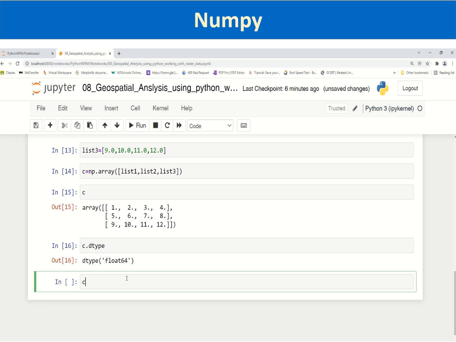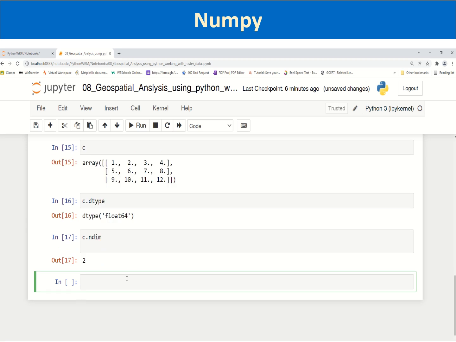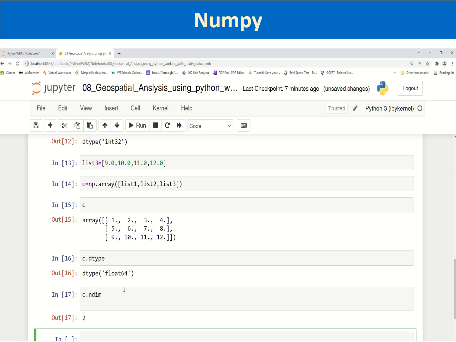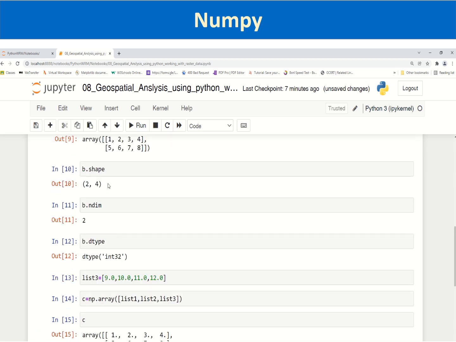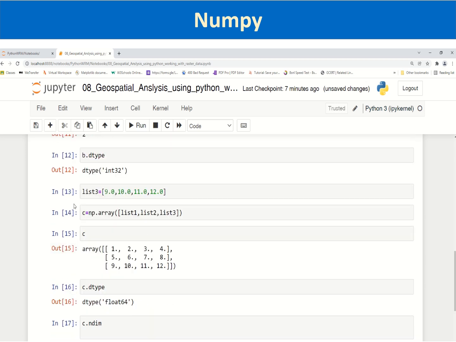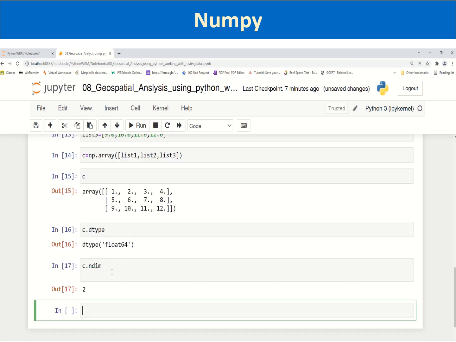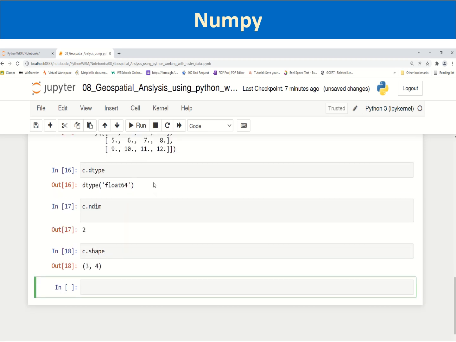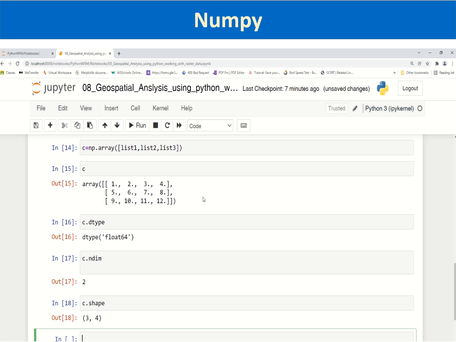Let's check the dimension, c.ndim. It is again, actually it's not three dimensions, it's two dimensional only. We are only passing a list of lists in both cases. Here the shape has been changed. You can check c.shape, which is 3, 4: 3 rows and 4 columns.